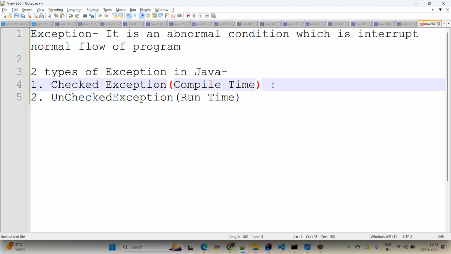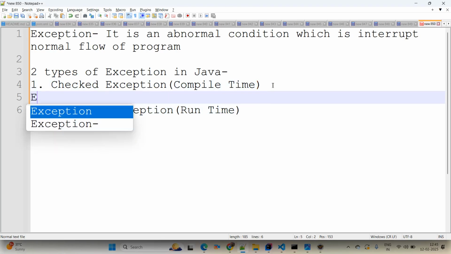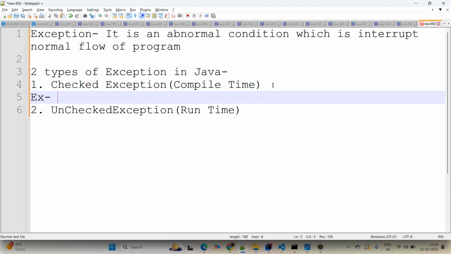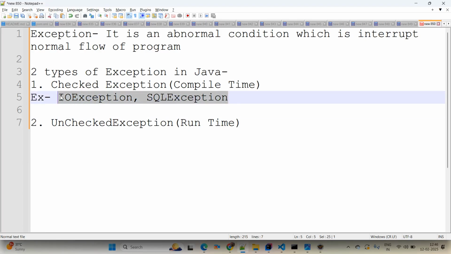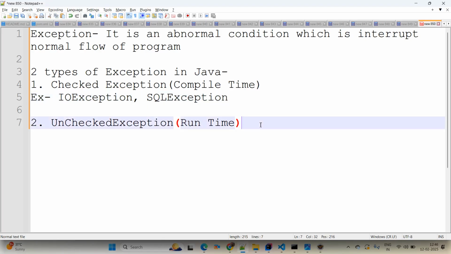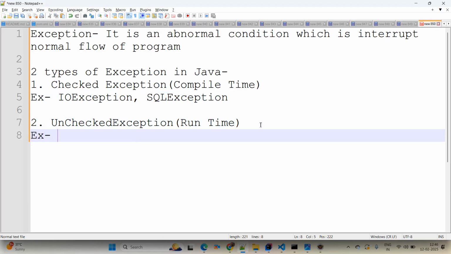Then I am giving some examples for checked exception, like compile time exceptions: IOException and SQLException. Those are the compile time exceptions. Whenever you are creating the Java application, at that time you need to handle those exceptions. That's called compile time exception. And unchecked means runtime exception. Those exceptions come after running the Java application, right?